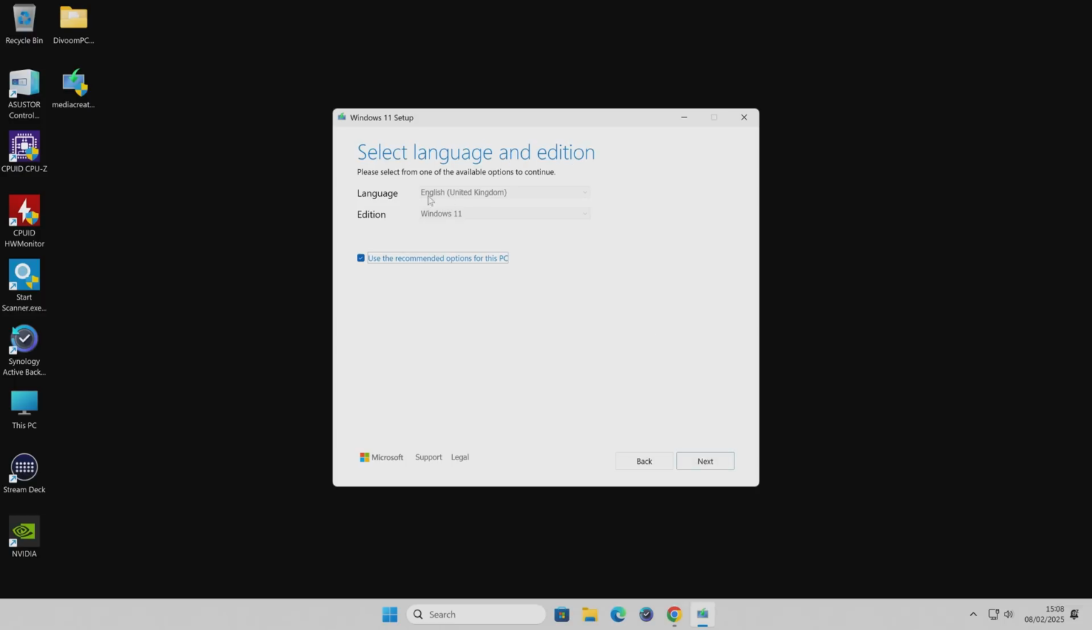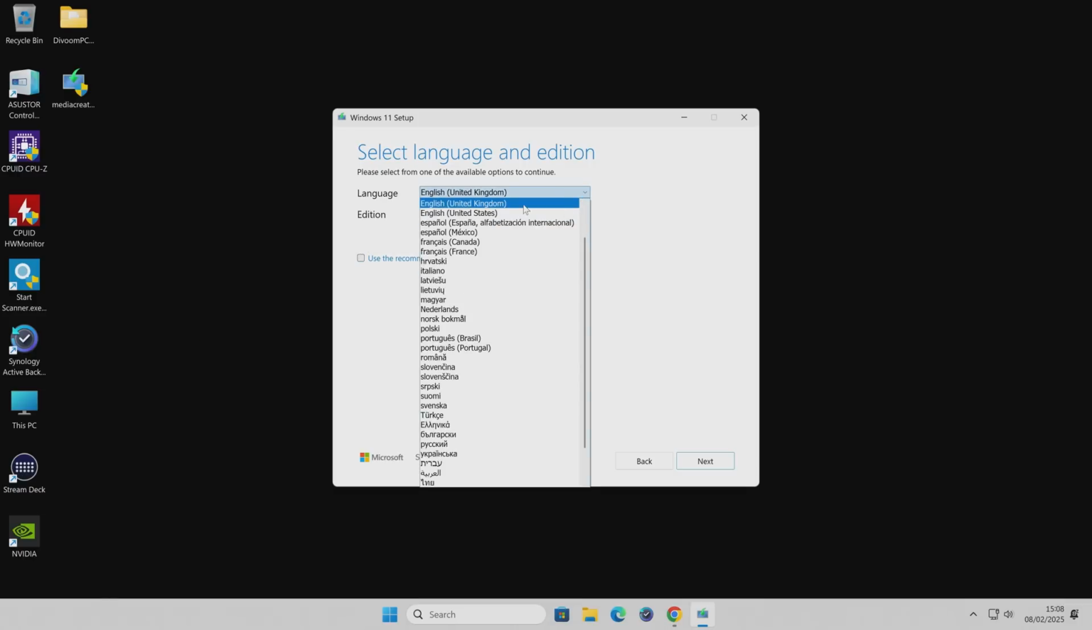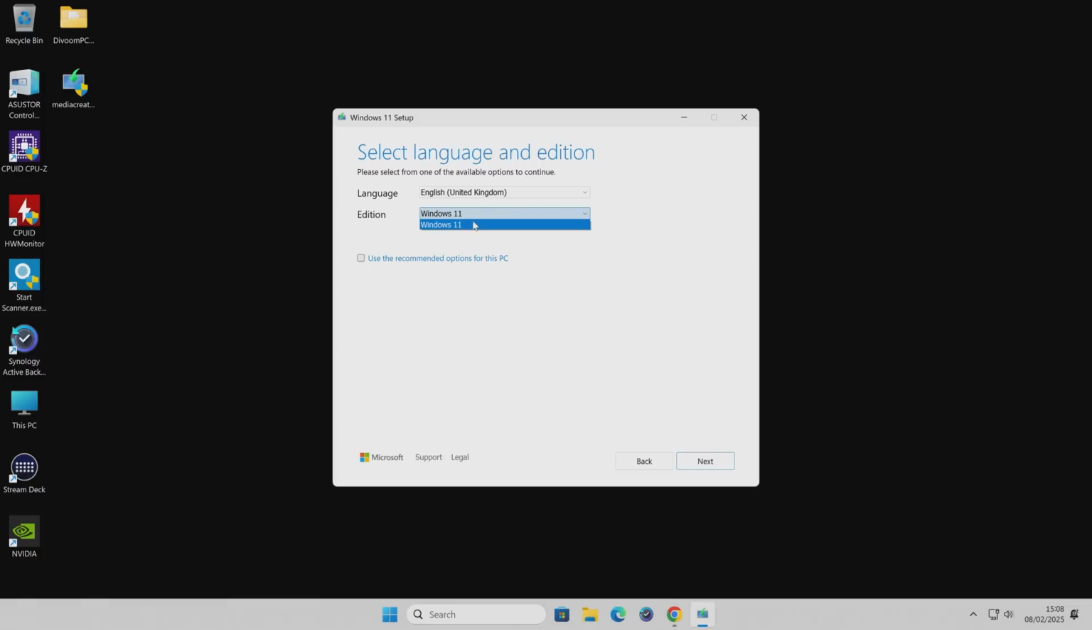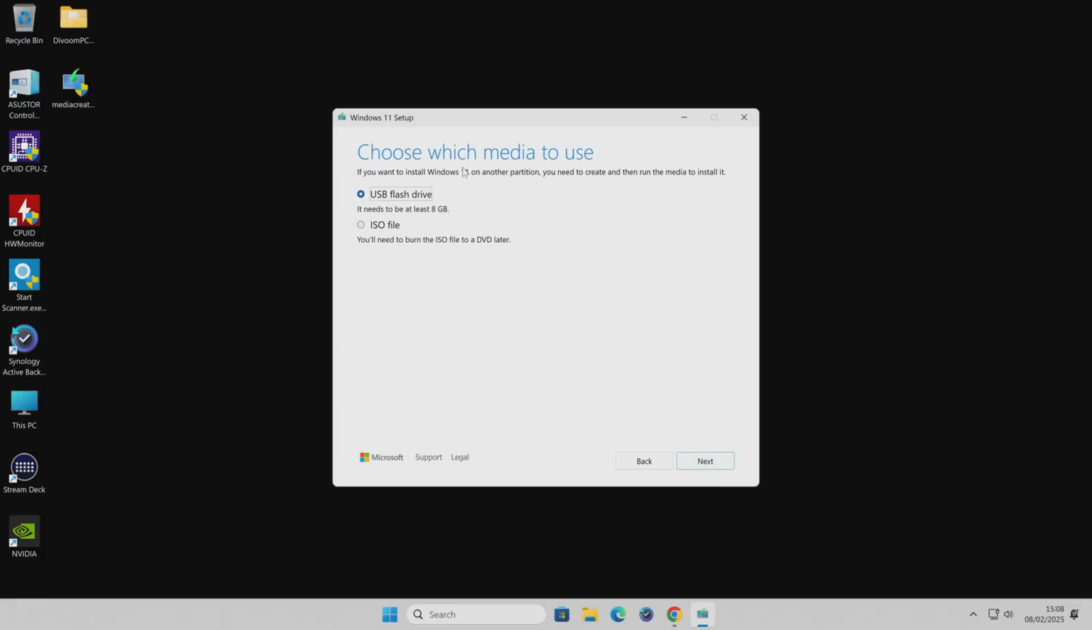For this section here, the language, you can choose basically whatever you want to. You can go with the default ones, but I'm just going to choose United Kingdom. And the edition Windows 11, you can't change that at the moment, so just leave that as it is. Again, if you want to, just choose the recommended options. When you're happy, click on next, and it will say choose which media to use.